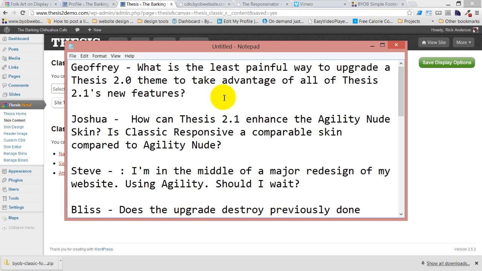So, is Classic Responsive a comparable skin compared to Agility Nude? Well, Agility and Carta have a bunch of extra custom functionality that Thesis Classic Responsive does not have. And when they are updated for 2.1, which will be shortly, they will take advantage of most of the things that Classic Responsive has, but not everything.